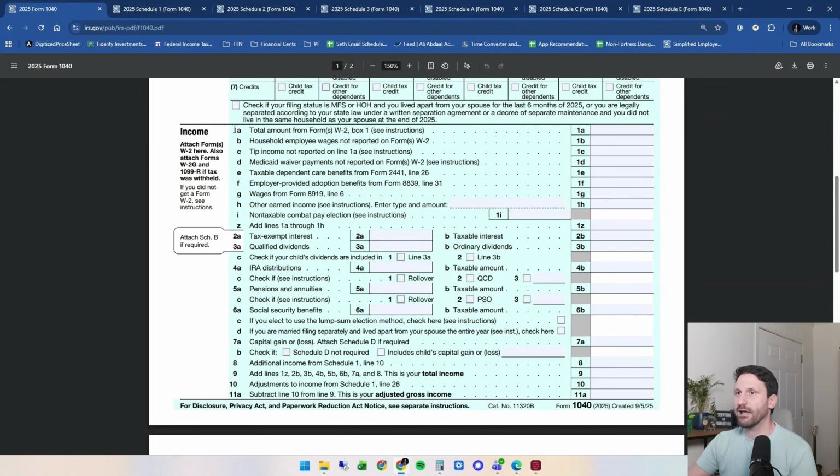Most people, if you have a W-2 from a day job, then you're going to have this 1A filled out with box 1 from that W-2. It's just your taxable wages. Most people aren't going to have household employee wages, tip income not reported on line 1A. So that would be like if you didn't include your tips on your W-2, if you're a waitress or something, but normally those are included in your W-2.